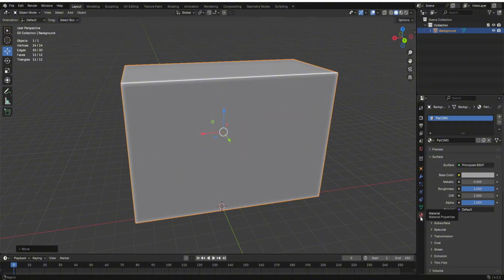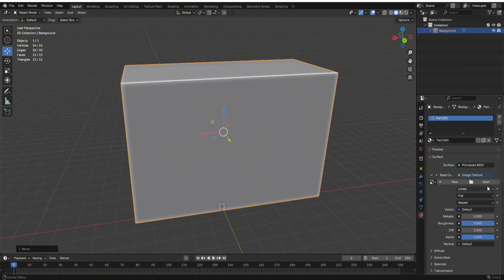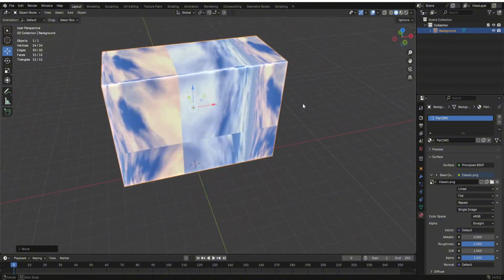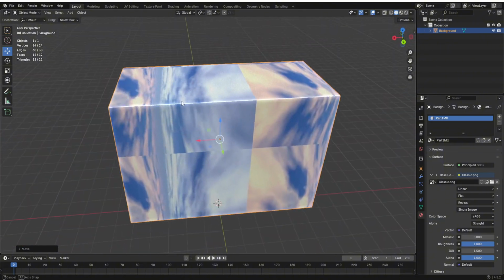You press this thing, the material, press this yellow one by the base color, press image texture, press open, go to wherever you saved your images, and then just open it like that. As you see, wow, it looks horrible. Don't worry, very easy to fix.